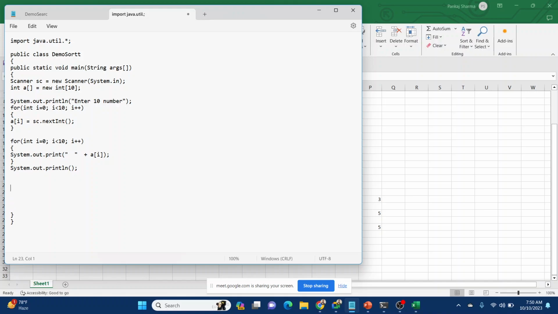In the sorting part, we need to run two loops. Why? Because the first loop will do the first iteration and the second loop will do the total number of iterations. So int i is equal to 0, i less than 10, i plus plus. Now we will run the inner loop: int j is equal to 0, j till 9. j will not go till 10, right?